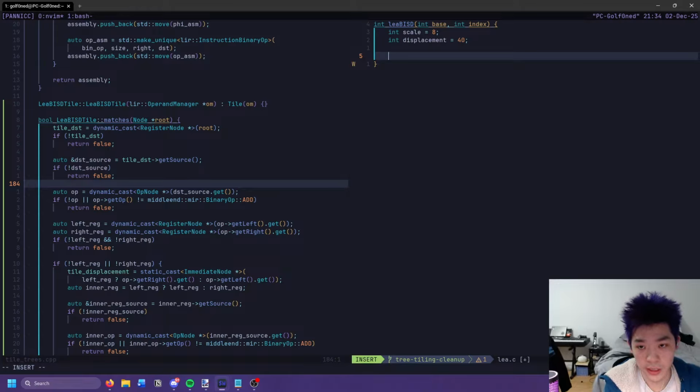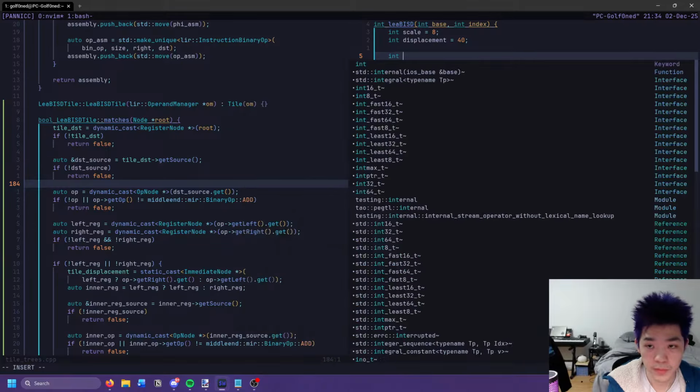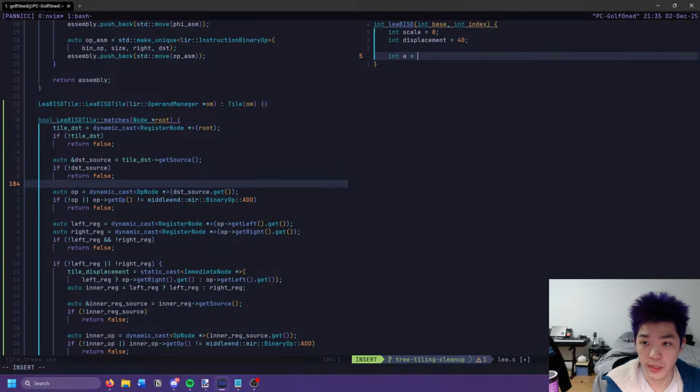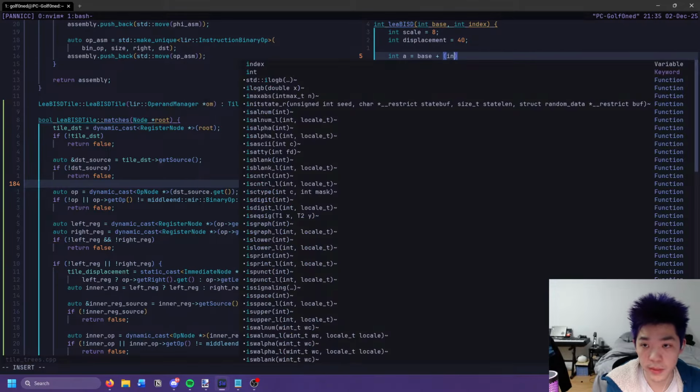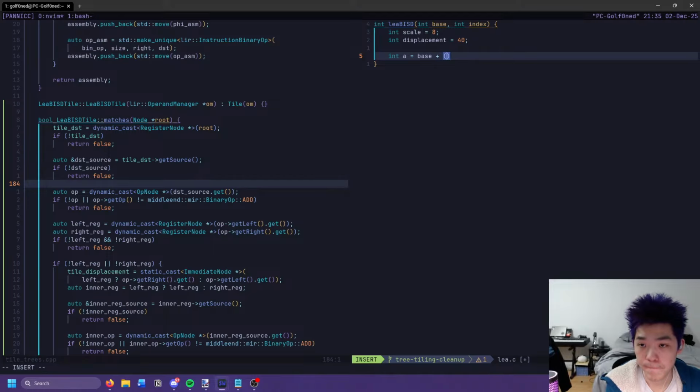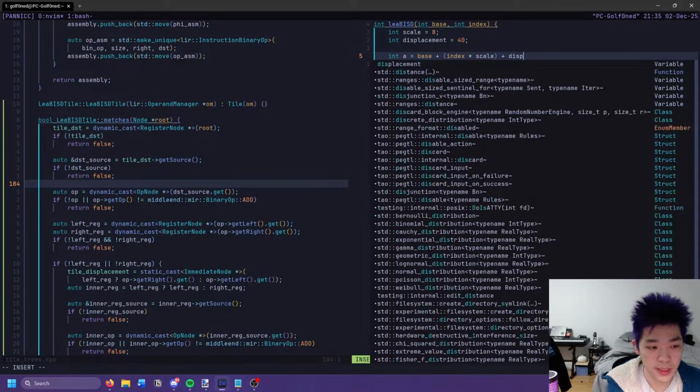Okay, what do I do here? So, okay, we can do base plus index times scale plus displacement.